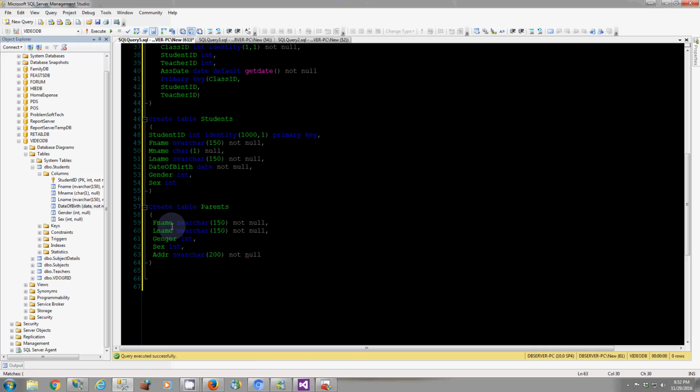The parent must have an address for the student, and you want to have city in varchar 150 not null. You want to have things like phone, because a parent has to have a phone to be able to contact that parent. You need a phone, varchar 14. That will be the length of a phone, and not null also.